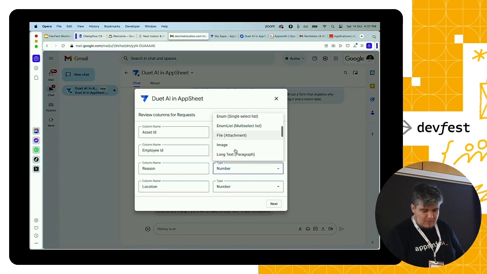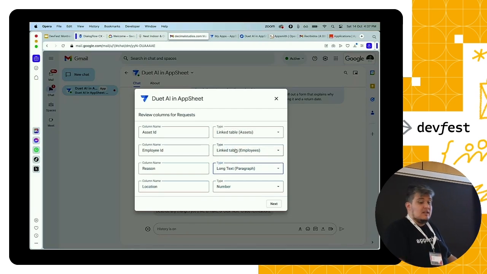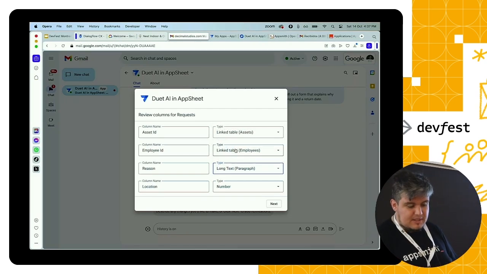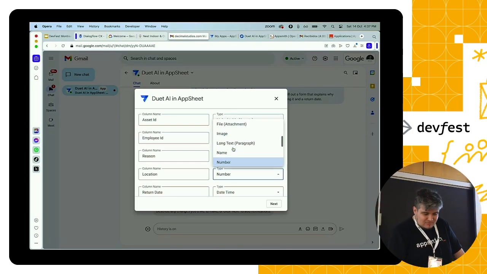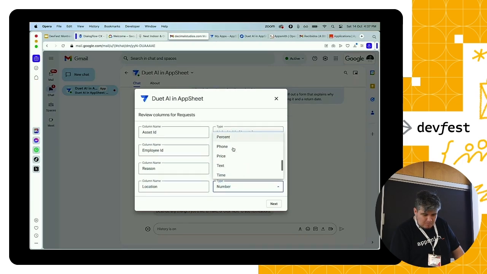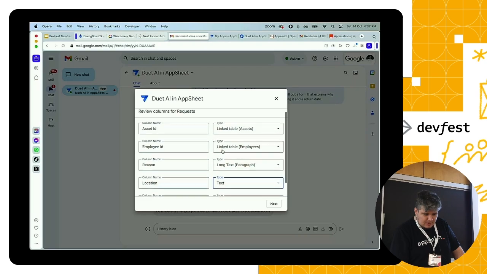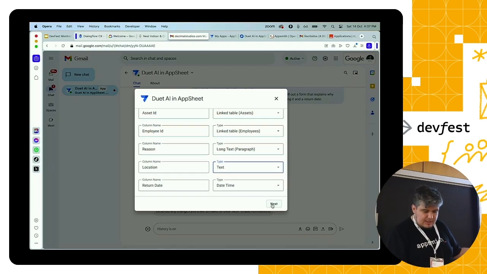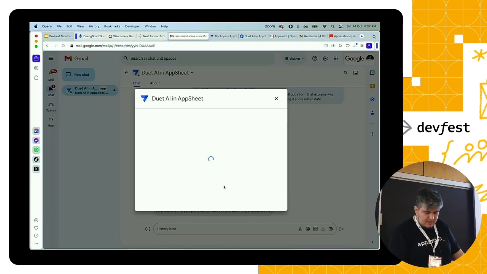Reason is not going to be a number. I want it to be text for somebody to say, I'm requesting this asset for X, Y, and Z. Location, I don't want to be a number. I actually want location to be some sort of actual location. But I'm just going to leave it like text for now. Return date is a datetime. That looks great. Let me save it.